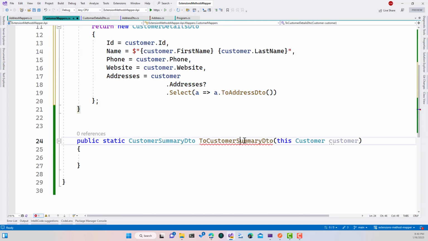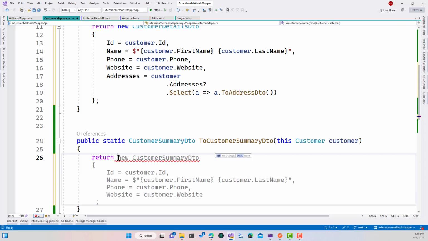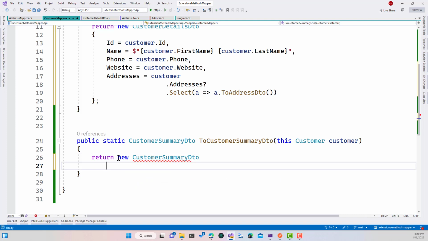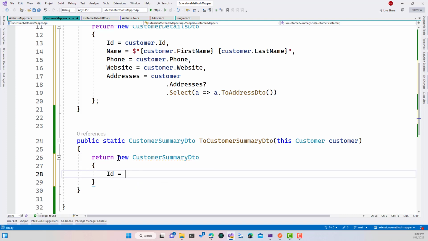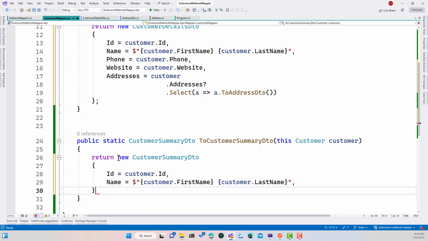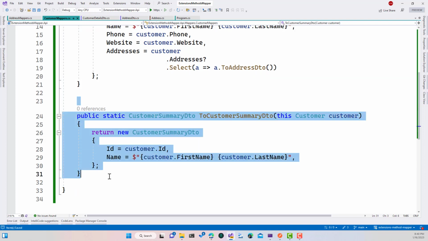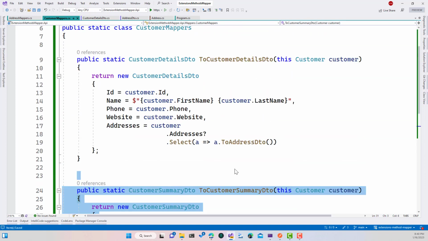And then for the customer summary DTO, I can do just the same. New customer summary DTO, ID equals customer.id, and it has only two properties, so customer.firstname and customer.lastname. So it's something as simple as this, very straight to the point, very basic.